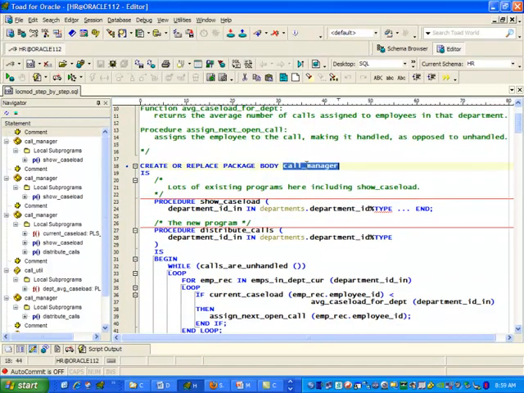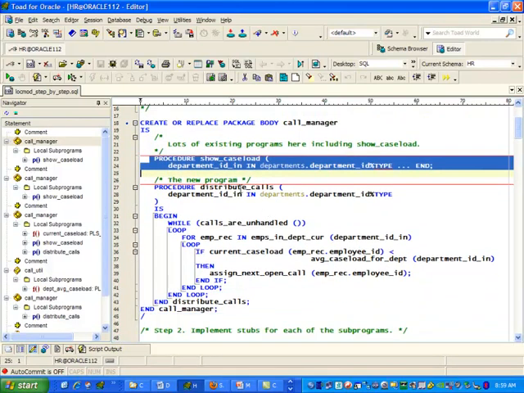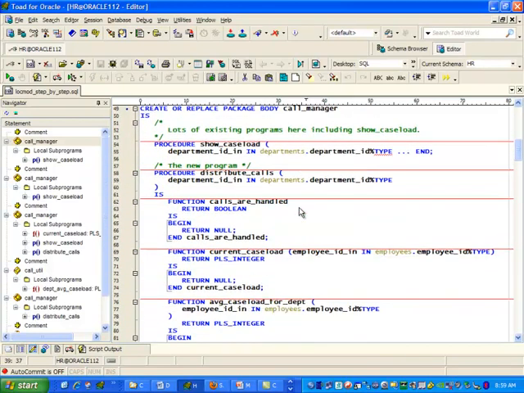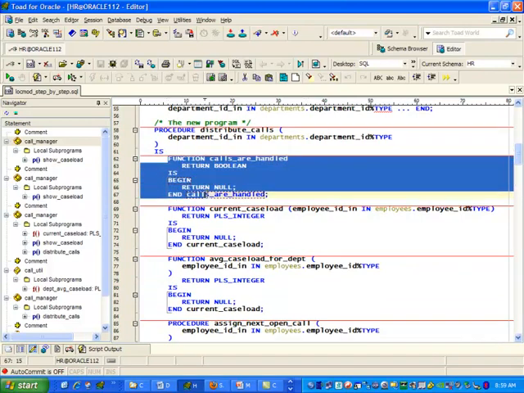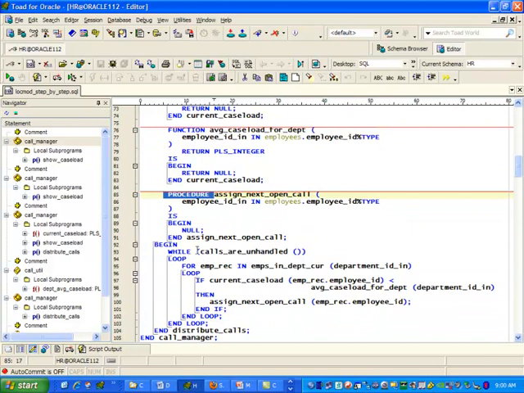So here's my call manager package. I already had this program called show caseload. I've added a new program, distribute calls, while the calls are unhandled, etc. So here are all my different subprograms. They're not yet defined. So the next thing I'm going to do is define a subprogram, a function, procedure for each one of these subprograms.